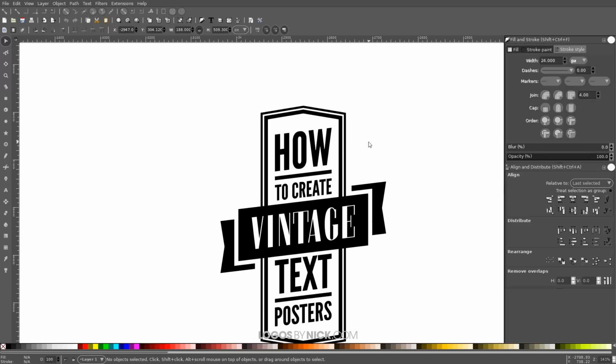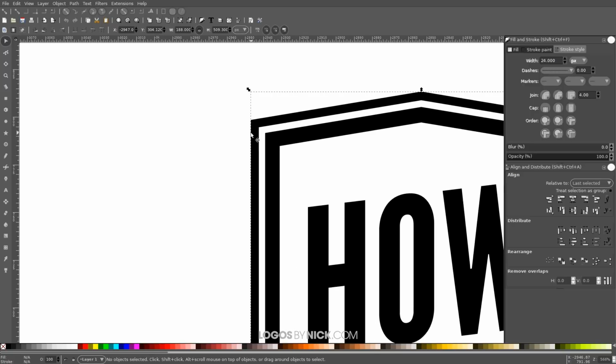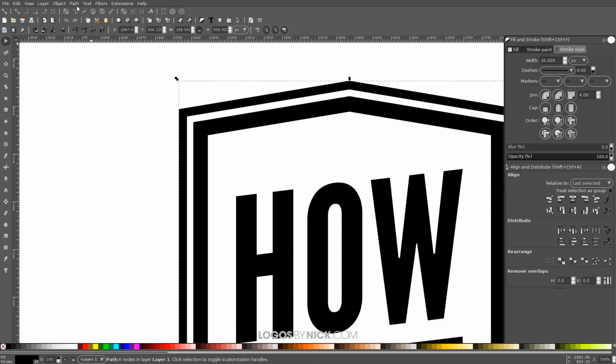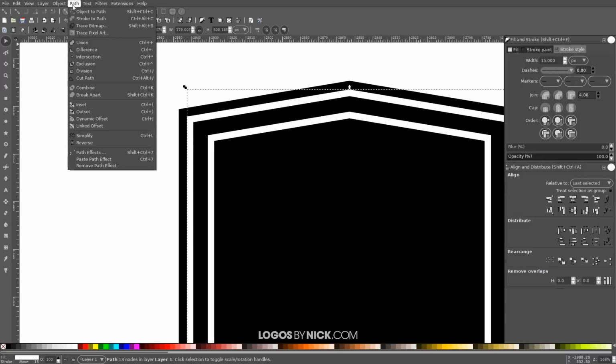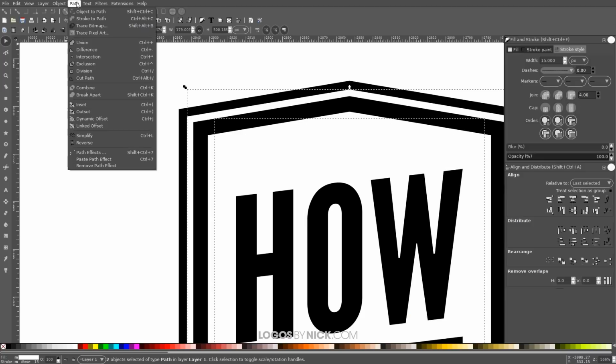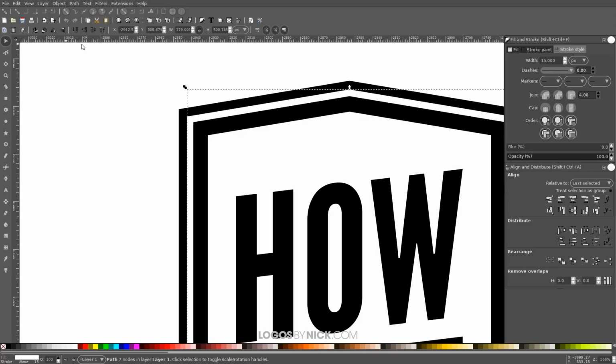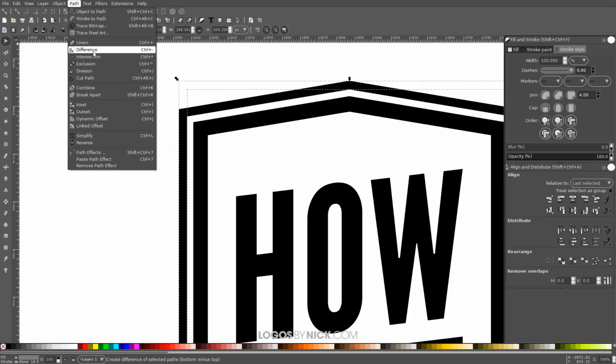So now I can click off of everything. I want to zoom in and take just this outer border right here. I want to go to Path, Stroke to Path, Path, Break Apart, Path, Union. And I'm going to do the same thing to the inner white border right there. Path, Stroke to Path, Path, Break Apart, Path, Union, and then hold Shift and click on the outer black border so that we have both the white and the black borders selected, and go to Path, Difference.